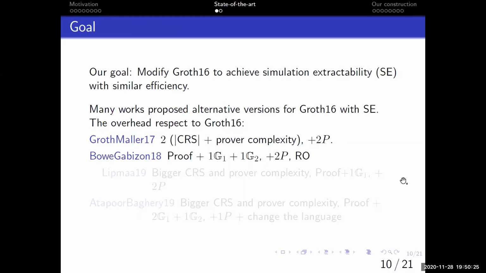Then we have Bowen-Gavison, where the CRS and the prover complexity is the same as Groth. They add a random oracle to the proof, and also 2 elements to the proof and 2 pairings to the verification. We have another result by Libma that has a bigger CRS and prover complexity. The proof is increased by 1 element and the verification by 2 pairings.